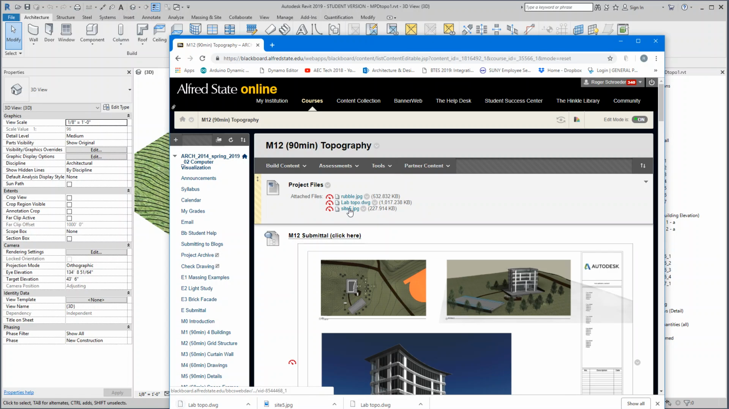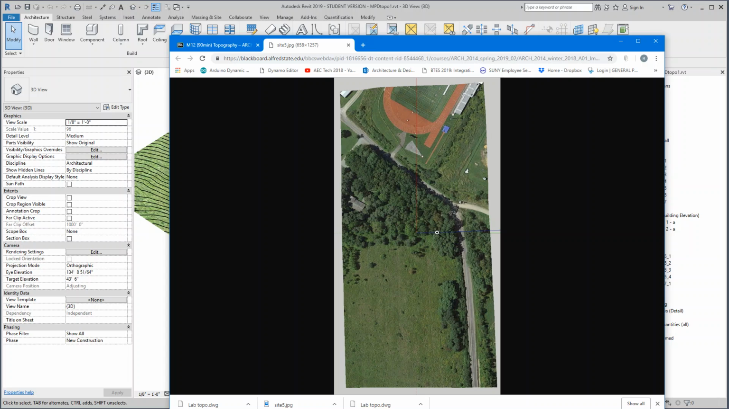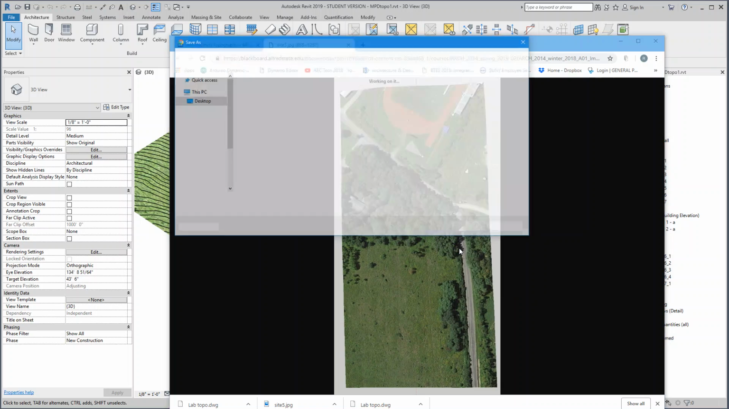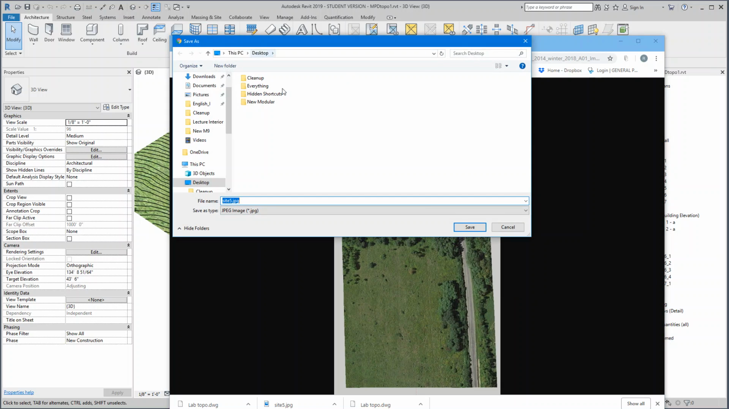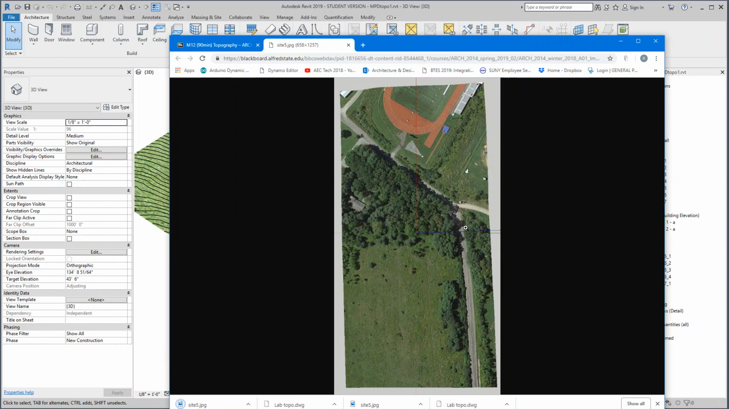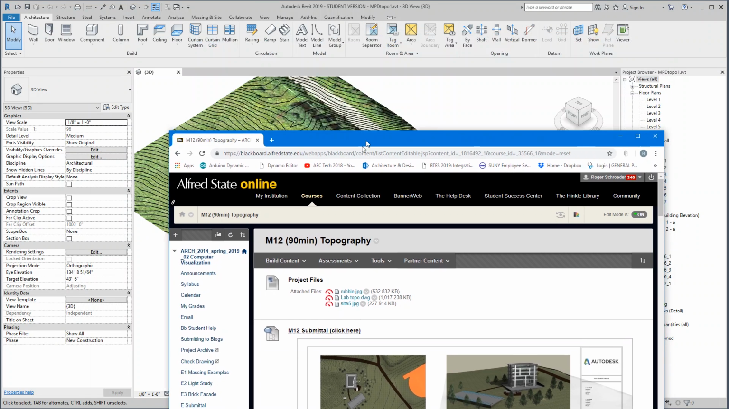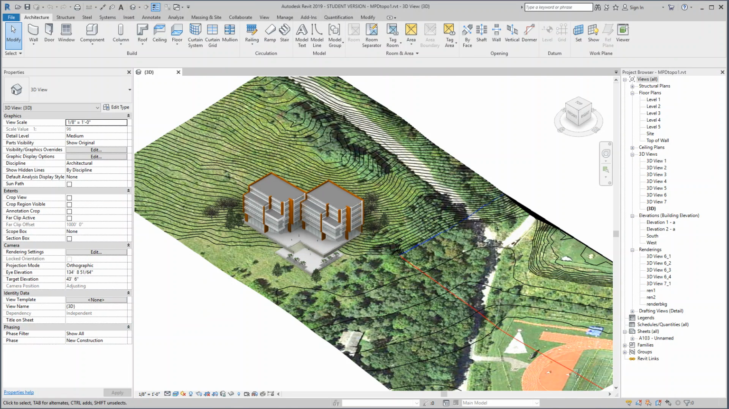I'm going to also click on the site, and I'm going to right click on that. It's opened up in the browser. And I'm going to save that image as its same name, but I'll save it also to the desktop so we have that available. And then I'll just put this away and move that over. And we'll quit out of this. I'll close this one.